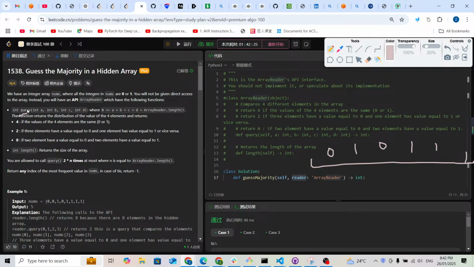And for this query function inside the class, we're going to query 4 values at the same time, and those 4 values are a, b, c, d, with 0 less than or equal to a, less than b, less than c, less than d, and less than the length of the array. Because we can call length to get the length of the array.